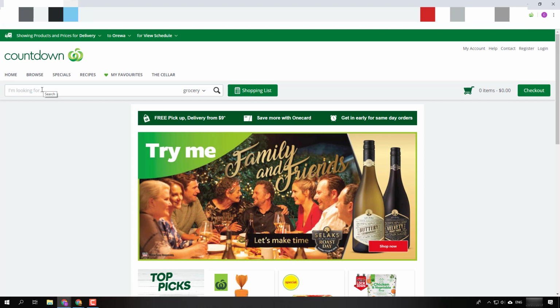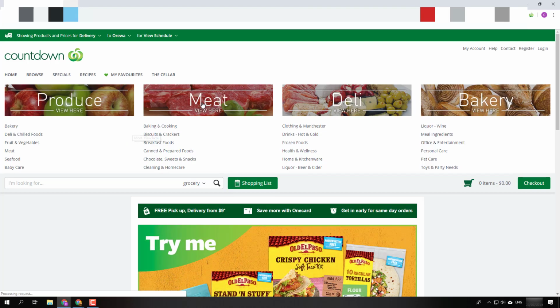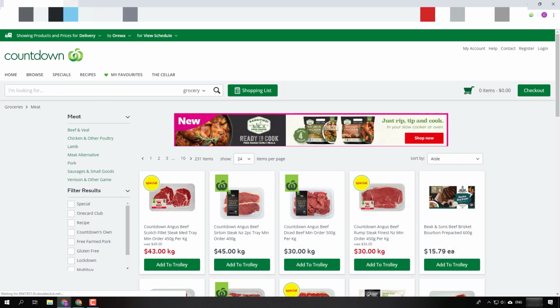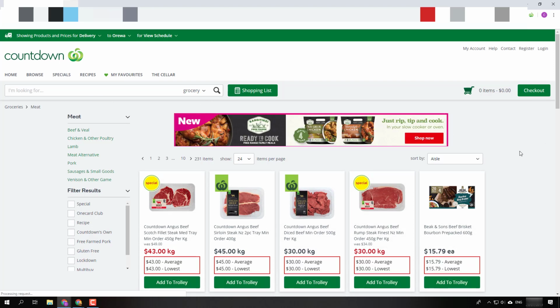So next thing I'm going to do is I'm just going to start shopping. So typically you can do this in a couple of ways. One of them would be browse. You can go through and browse as you normally would through each section, and then alternatively you can use the search function. So we'll just go through here and have a quick look. So we've come to the meat section. I'm just going to have a look quickly at some of these prices here.